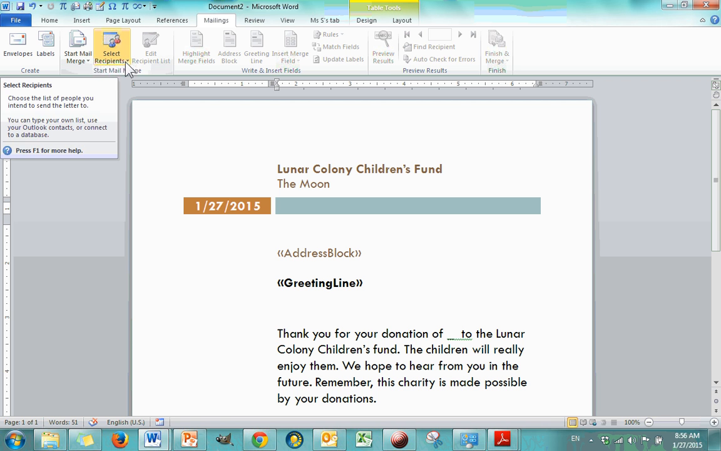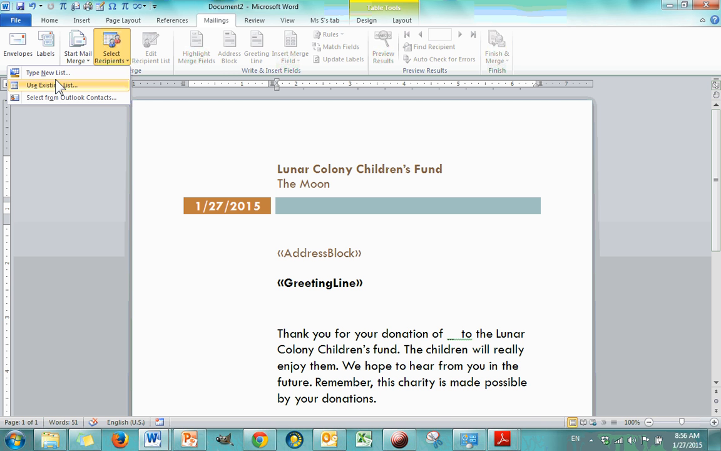Next, we are going to select recipients. Who are these letters going to? Well, they're going to the people in our document. So we don't want to type a new list because we already spent all that time, or I spent all that time making my list. So I'm going to go to the second option, Use Existing.